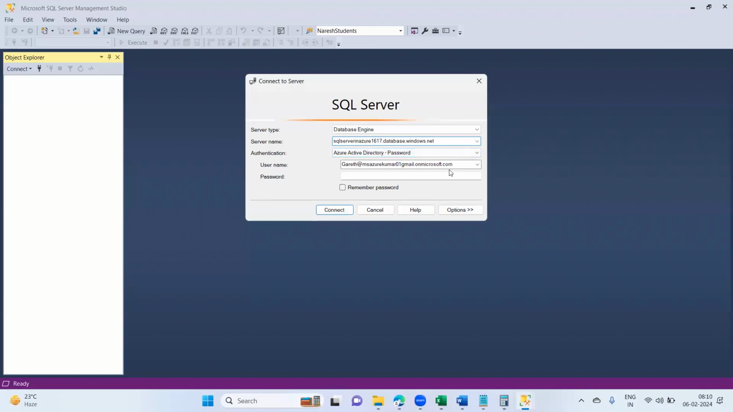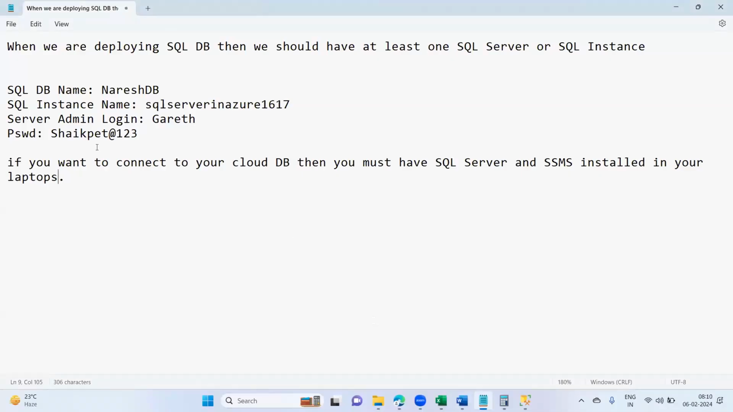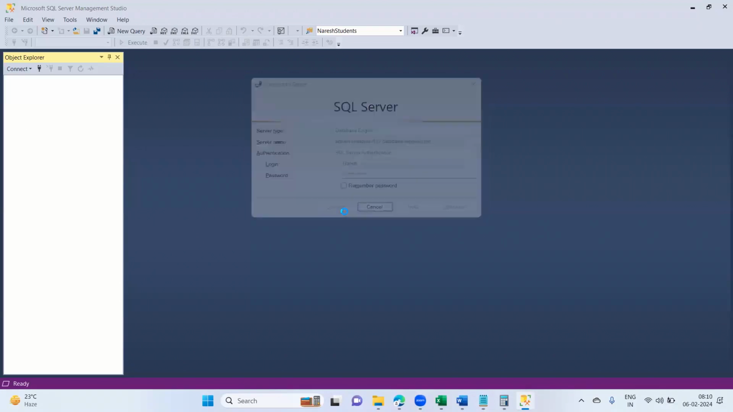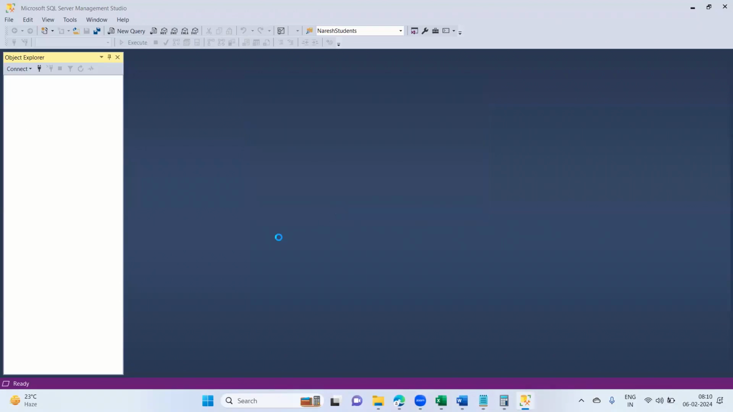Then the user admin name is what? The one we have given, right? And the password that we have given. The user admin name is this, which we have given. The password is this, which we have given. And I'll paste the password here. And I'll select SQL Server Authentication. This only we have selected. Okay, it is asking for the password again. So here, connect. See, now we have connected to the cloud SQL Server instance.